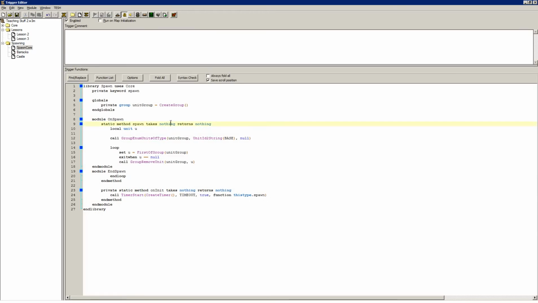For this tutorial, I'm going to be introducing triggers. And to start with, we're going to actually make a quick and simple game here. Now here I sort of made a quick spawn system using the code from last time, so I have two modules here. Ignore this for now.